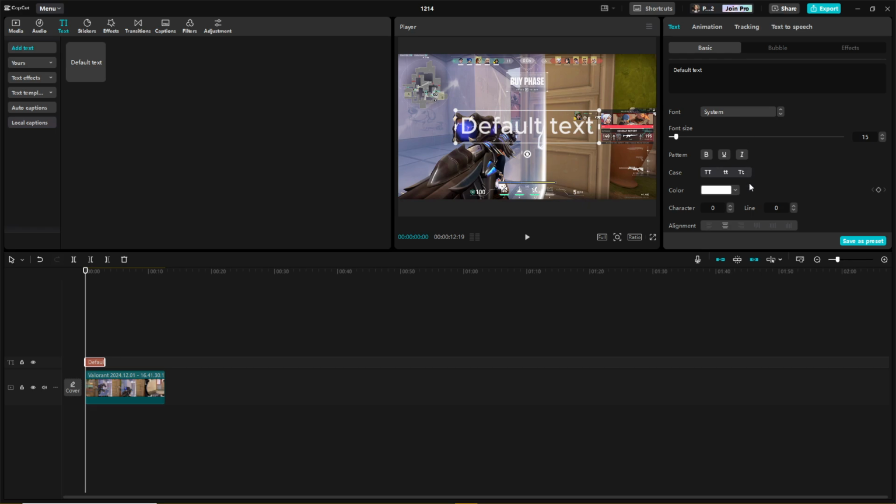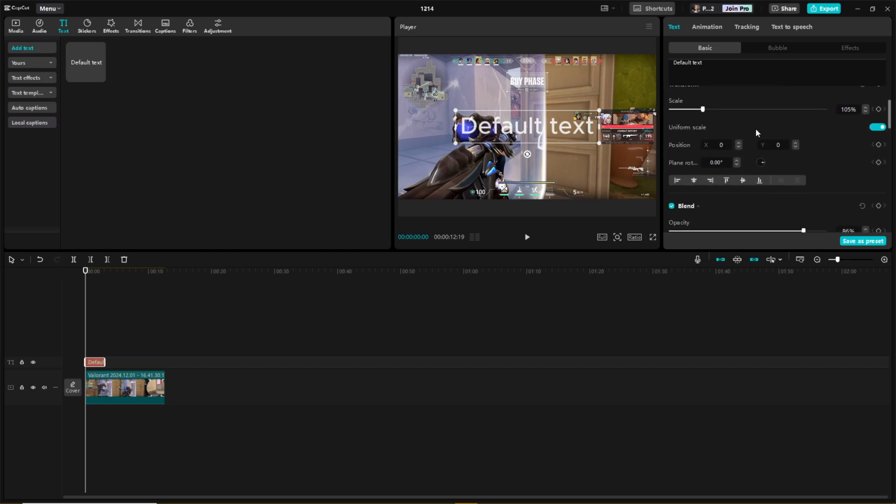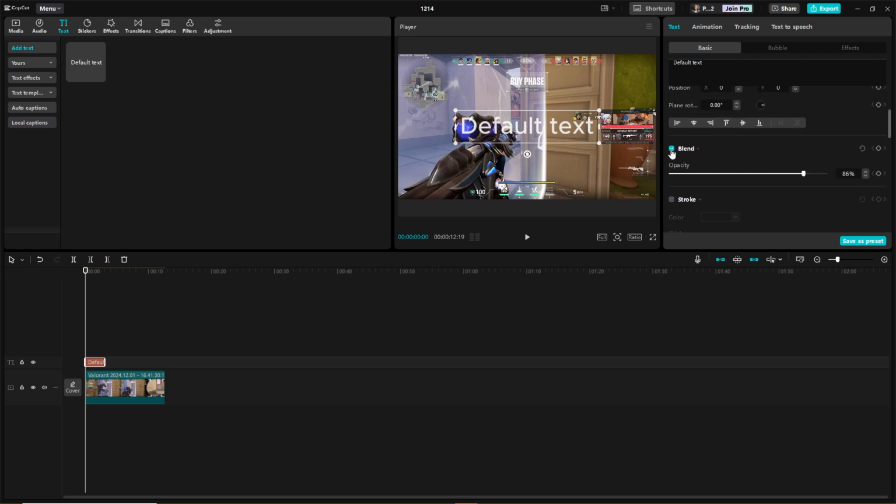And then right here, you'll see some settings under text. So just look for the blend option. All right, so if you activate blend, then you'll be able to adjust the opacity. Just make sure it's not all the way to 0%. And as you can see, anything close to 0% limits the visibility of the text. So just make sure that it's not too low so that you can still see the text.